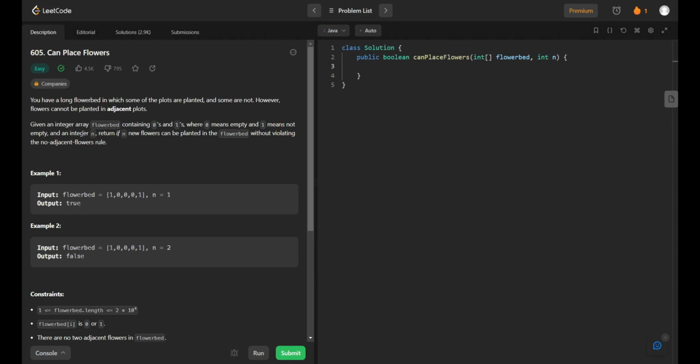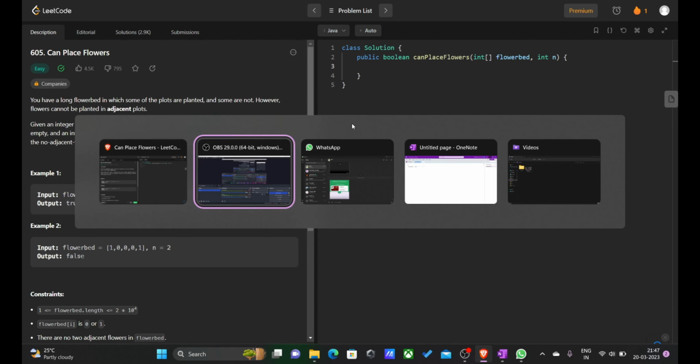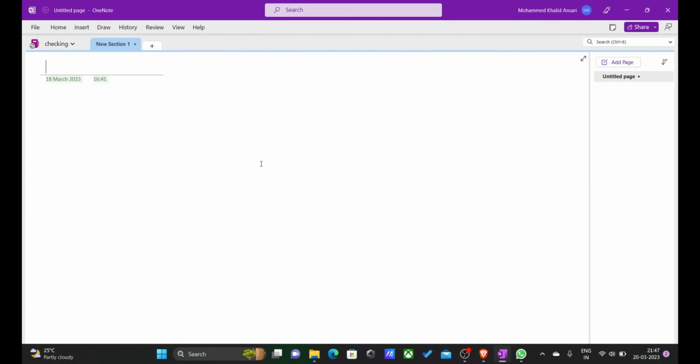They'll give some integer n, return whether n new flowers can be placed in the flowerbed without violating the non-adjacent rule, which means they'll be giving some n flowers. We have to check if those n flowers can be placed in the flowerbed or not. Now let me explain the problem clearly.